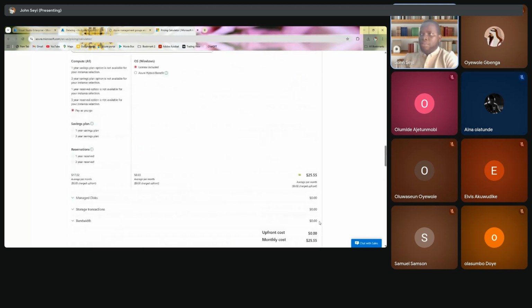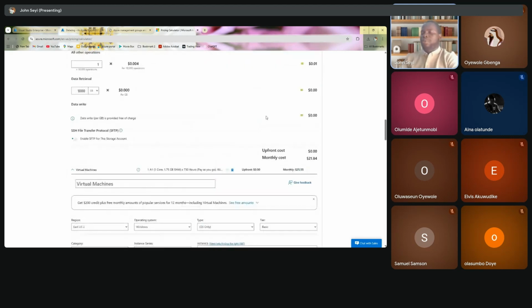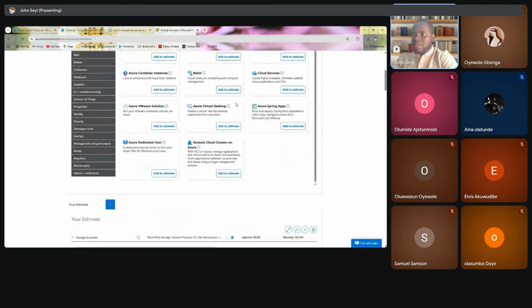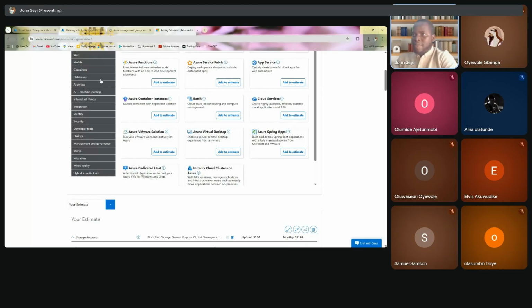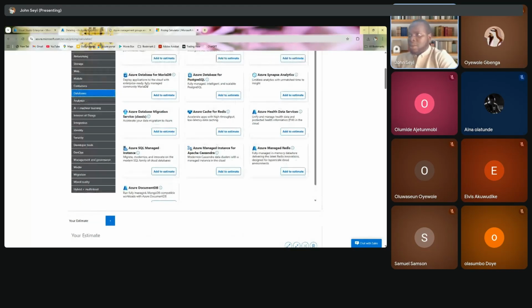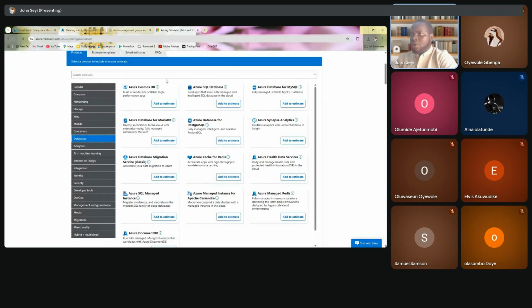Also, you know that my backend application is going to be in my virtual machine. My front end application will be in my app service, but my application is going to need something called a database. I need to create a database for it. Let me go and look for a database and check the cost for it. Which kind of database do I want to use? I want to use Azure SQL database. I'm adding it.